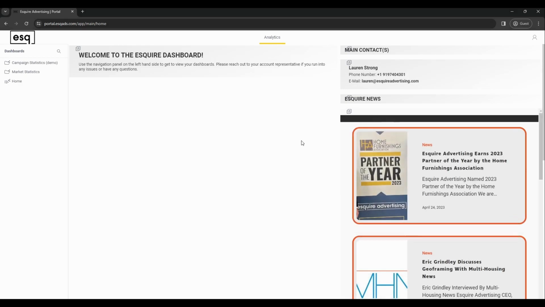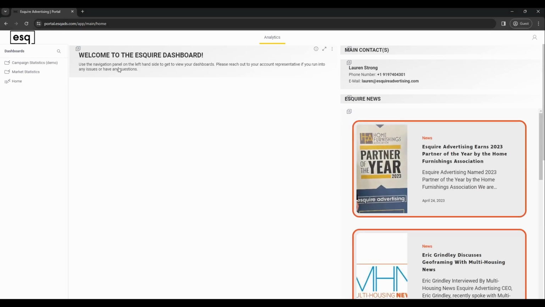So, very first, you're going to be brought to the homepage. You can see at the top it says, "Welcome to the Esquire dashboard." And on the right, we've got our main contacts and we've got some Esquire news. And on the left here, we have our navigation menu. So, we're going to open up this folder here.